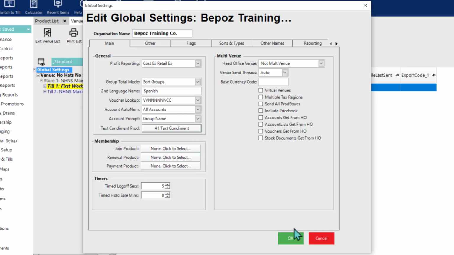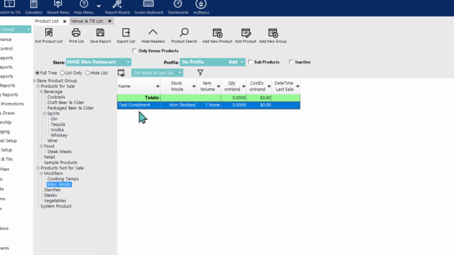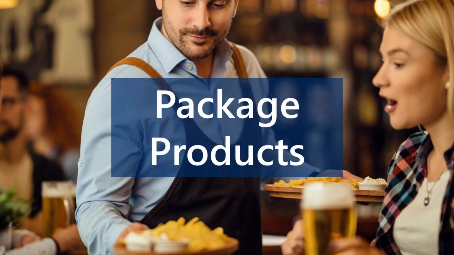Now, when an operator goes to use that till function button for entering text condiment, a free text condiment, they will be able to do that, but we just need to have that proxy product set up in the database and then assigned at the global level first. And with that, we can deviate slightly away from condiment products and condiment groups to the other package product modes, although as you'll come to see, there are some striking similarities between how packaged products are configured and how condiment lists are added, but we'll get to that momentarily.